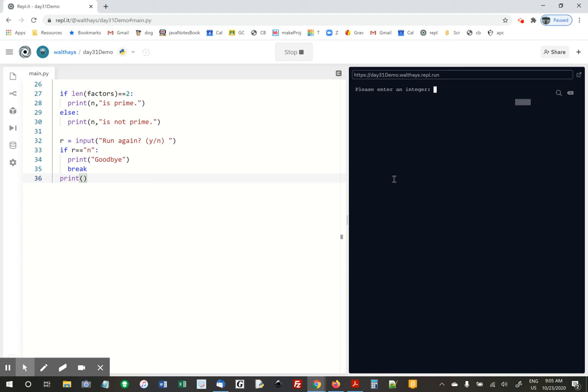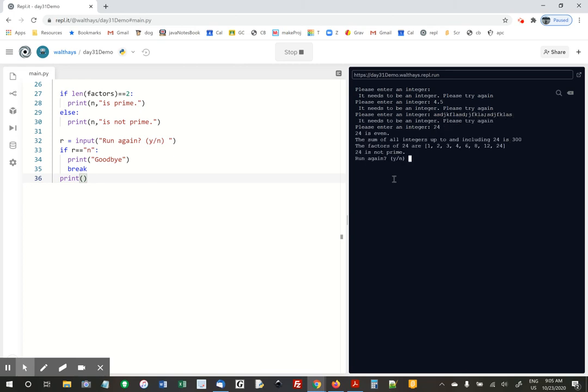Enter an integer. So I'm going to do the full test. I'm going to hit enter like I didn't enter a number. I'm going to enter 4.5. That's not an integer. I'm going to enter text. That's not an integer. Okay, so now I'm going to enter an integer. I'm going to say 24. 24 is even. The sum of all integers up to including 24 is 300. The factors are blah, blah, blah. 24 is not prime. Run again. I'm going to say yes. Please enter an integer. This time I'm going to do 137. And I just happen to know that's a prime number. And the factors of 137 are 1 and 137. And 137 is prime. Run again. And I'm going to say no. And we're done.